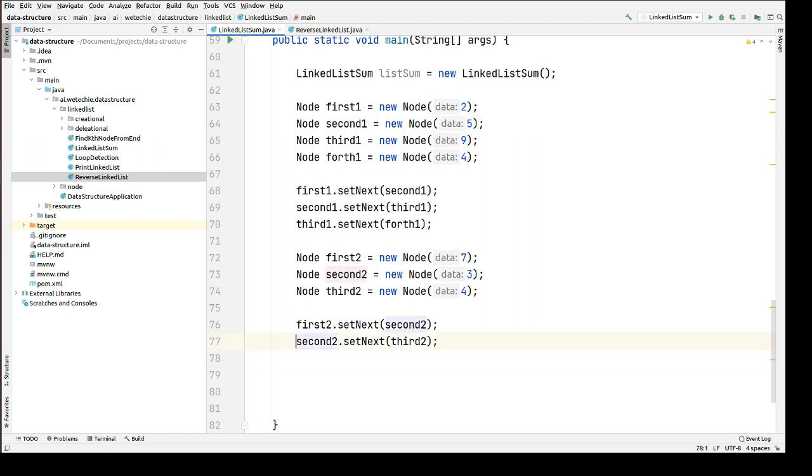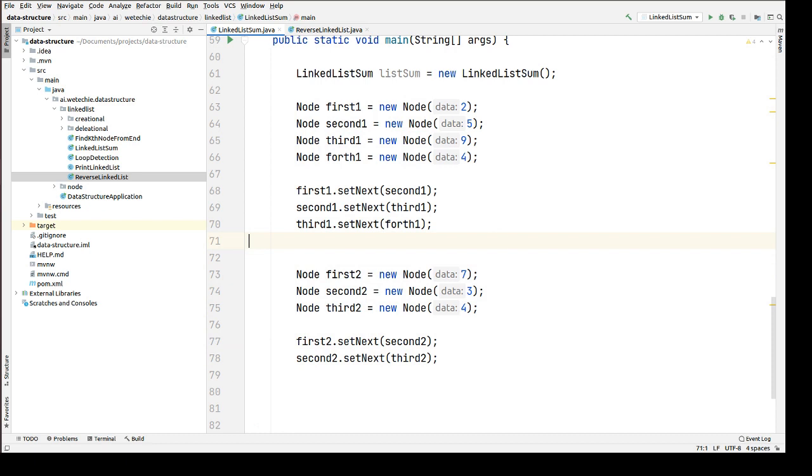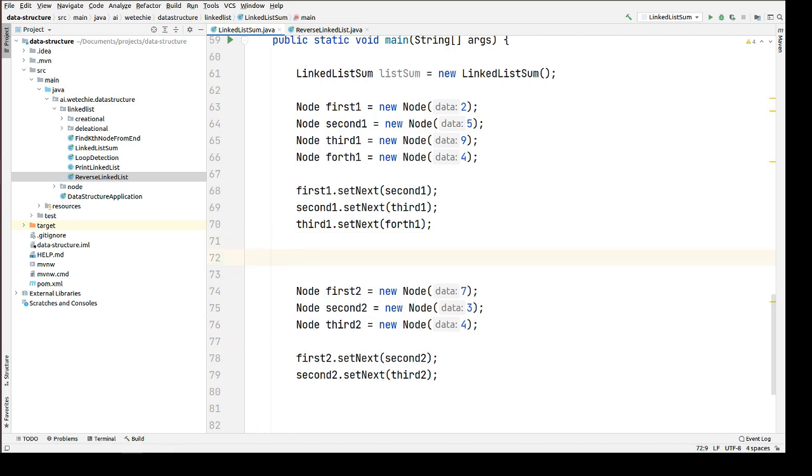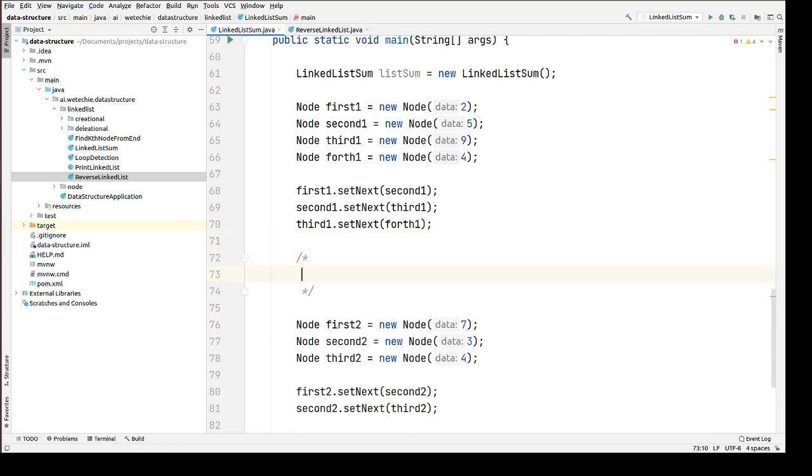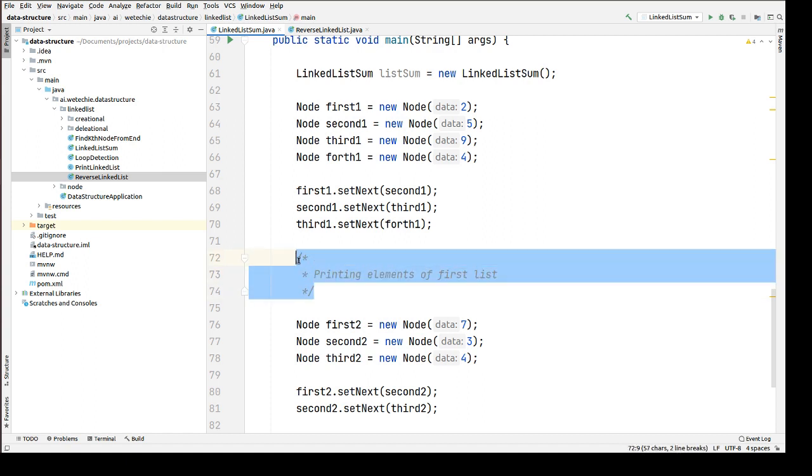Now we have created this first list. Let's print this first list, printing elements of first list. So let's do the same for the second list.